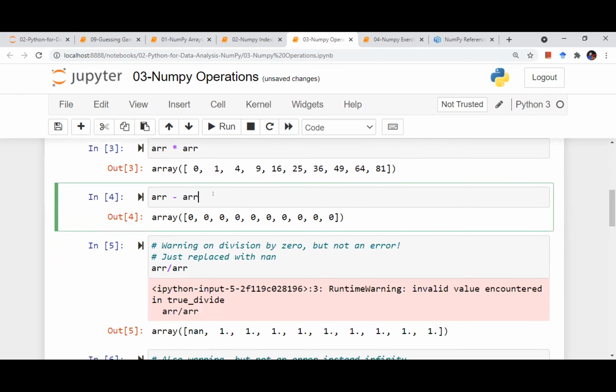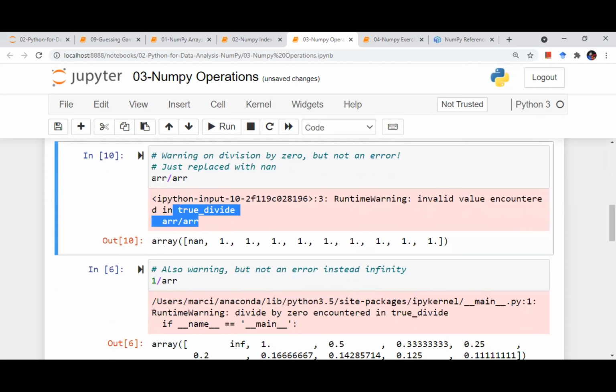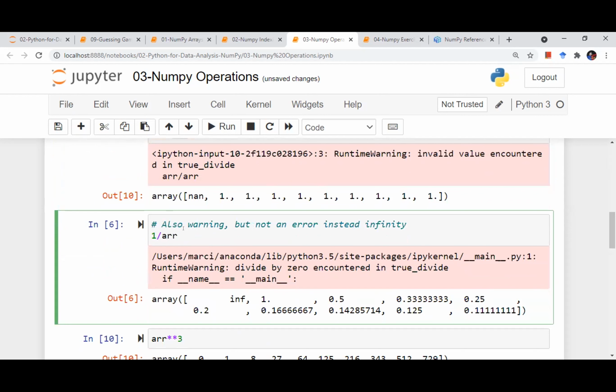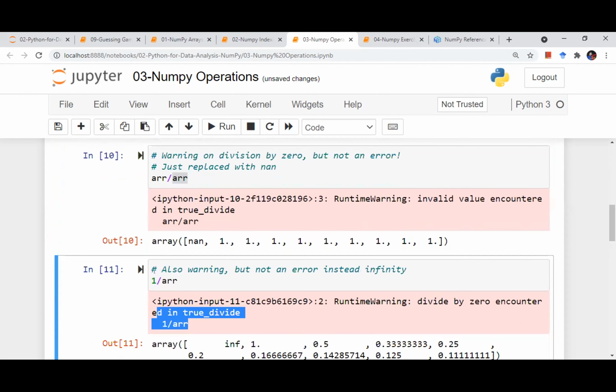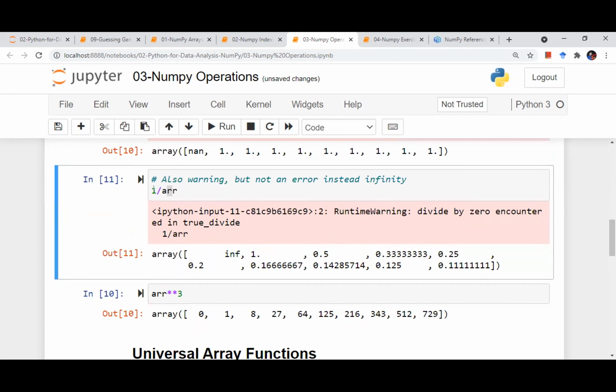I can do division and subtraction. Subtraction like this. Division is this. I'm getting a warning because this is 0 by 0, so it is not a number. I can do 1 by ARR. It is also giving me a warning because this thing, 1 by 0, is kind of infinity. So for all the rest, I'm getting the value of whatever my operation is: 1 by 2, 1 by 3, 1 by 4, 1 by 5.